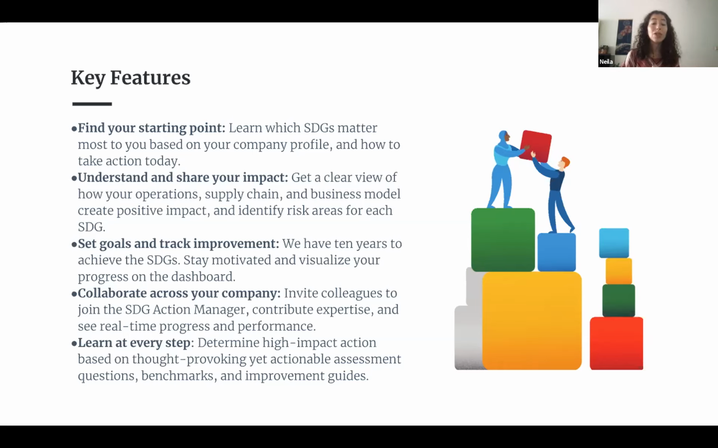But just know also that by using the tool, you will learn how you're also contributing and making an impact, whether positive or negative, throughout your internal operations, but also your supply chain or any type of collective actions you may be involved in. It's really everything, any activity that your company is engaged in has an impact on society, and then you can measure and improve the contribution that you have towards the SDGs.